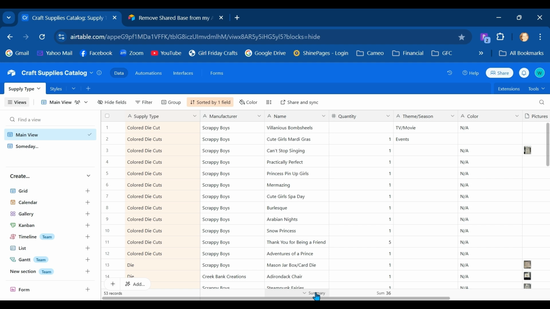And I am also going to do a video on how to use Excel. So if Airtable just feels like a little too much for you, I'm going to do a video on how to do this in Excel. So keep an eye on that. That'll be up in the next couple of days.